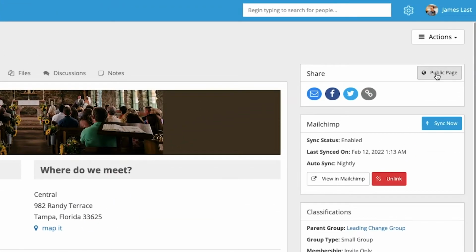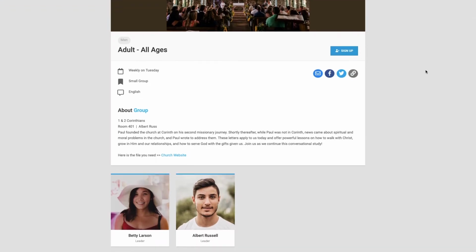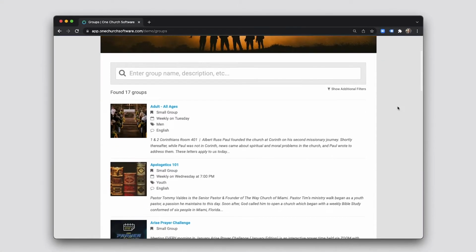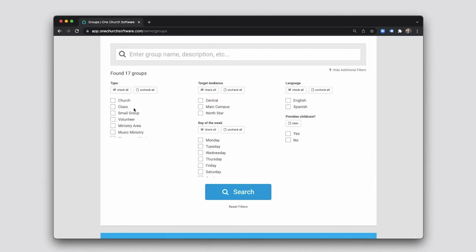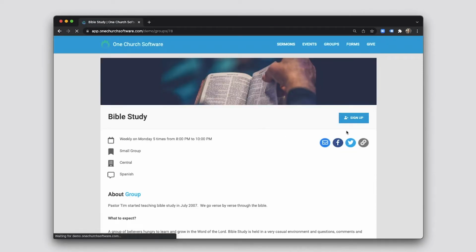When you choose this option, an individual group or a group listing can be embedded into your church website. This allows others to see information about the group, search for a group based on a certain list of features, and even sign up to be a part of that group.